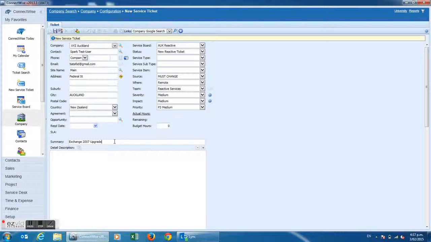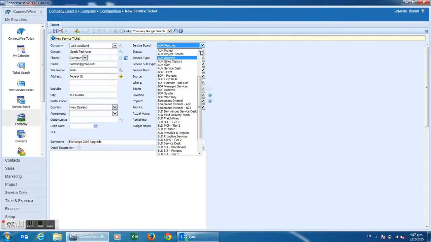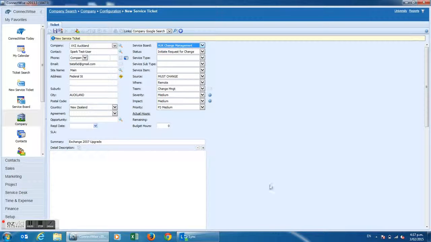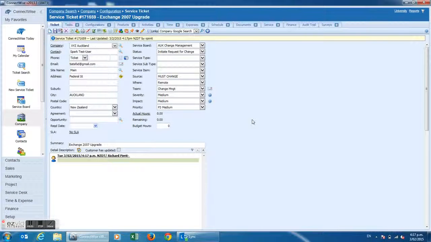Now we need to select the Auckland Change Management Service Board, and you'll see some default settings come through, and at that point we can save the change in the service ticket. At this point we need to apply a service template to ensure that we pull down all the processes and tasks that we need to do to complete the change.